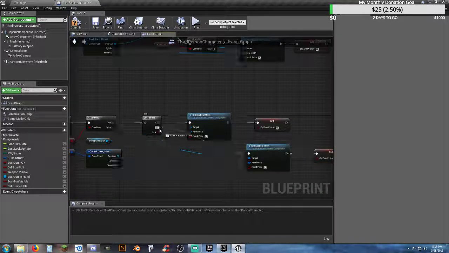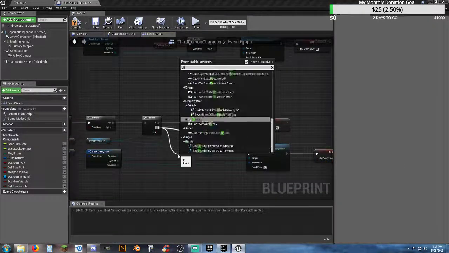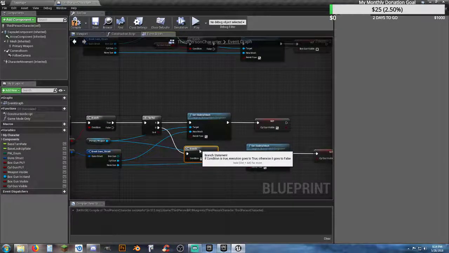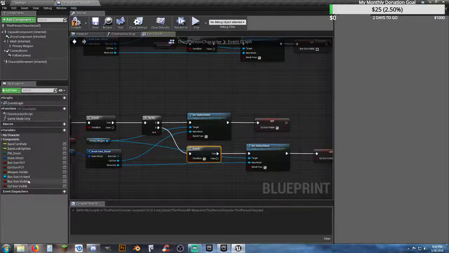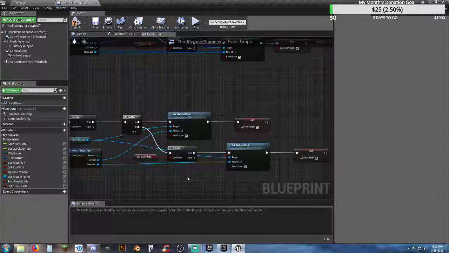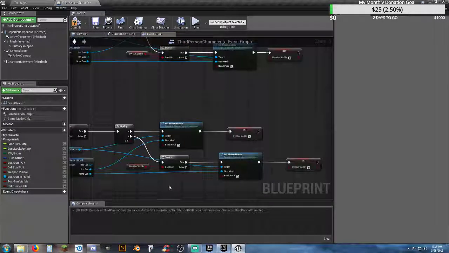And again, all we did was we created a branch node, and we're asking a question here of, is the box gun visible? I'm saying no, this is not going to fix the problem.